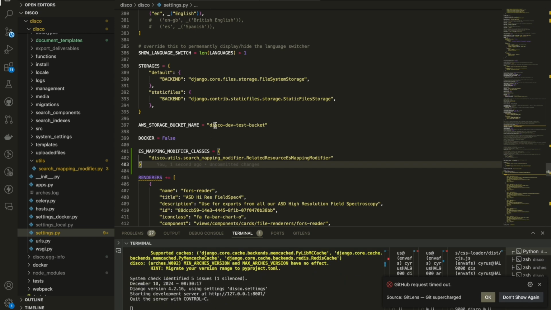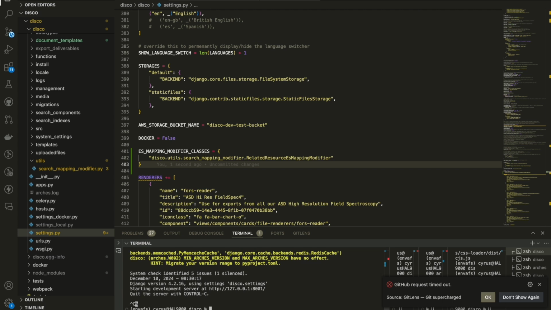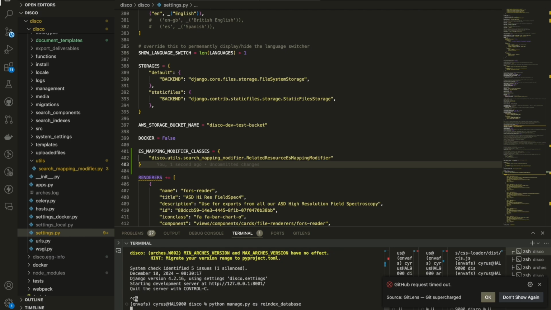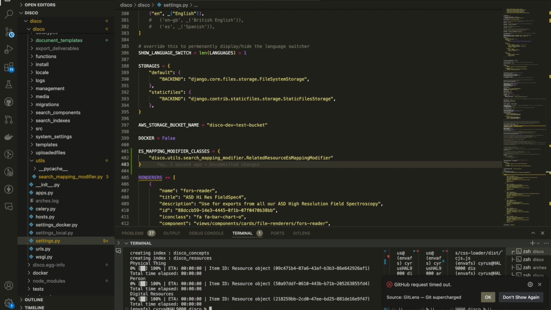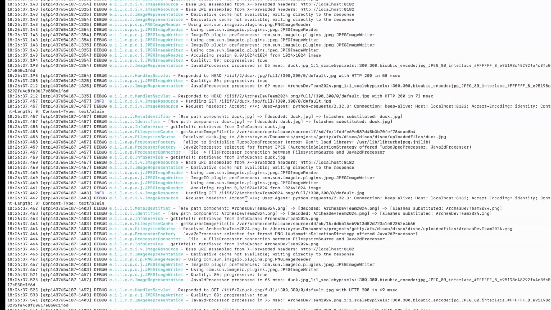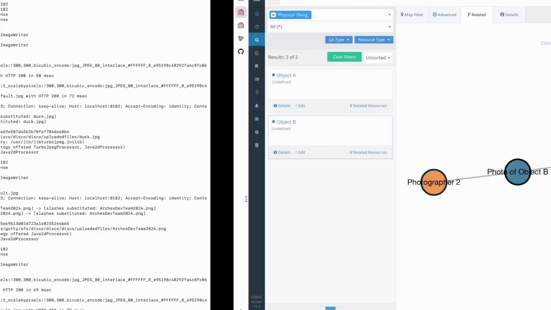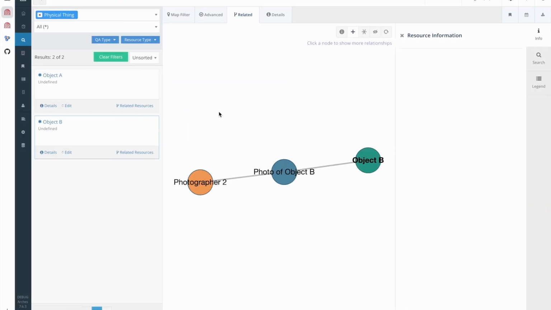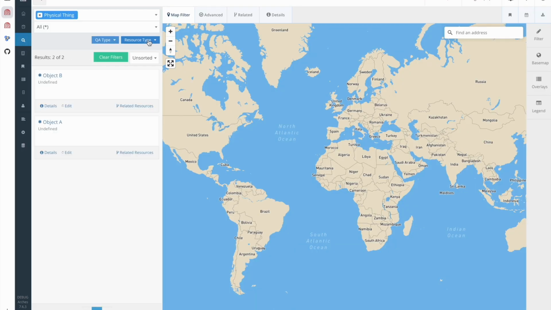And now I will try to reindex so that information gets added to my documents. All right, and now I will go ahead and restart my server. Okay, so now go ahead and refresh. And now I should be able to search using my photographer's name.